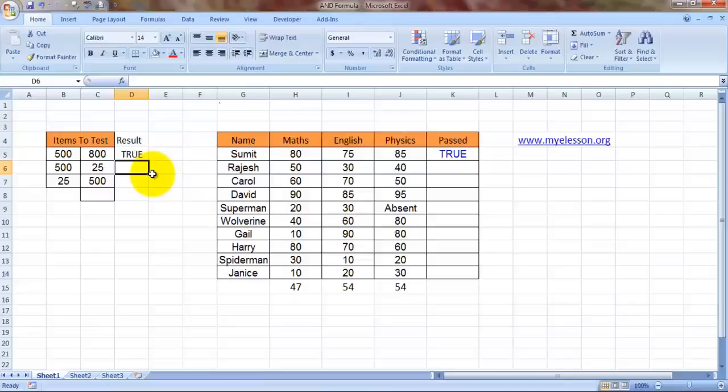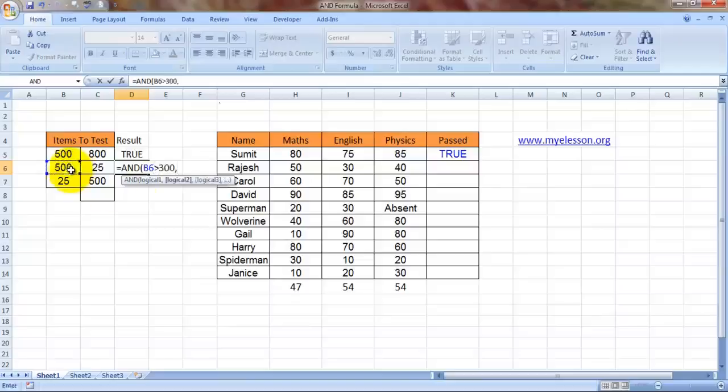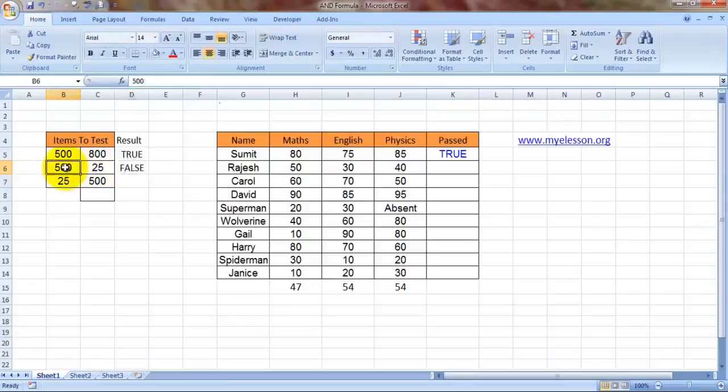All right, let us test that. I'm talking about B6 and C6. Is equal to AND, and logical test 1. That's what's highlighted over here. So we are going to select the cell which will contain the logical test. B6 should be greater than 300, comma, then comes logical test 2, which should say that it should be greater than, say, 100. All right, it is returning a false because one condition is being met, the second one is not being met.